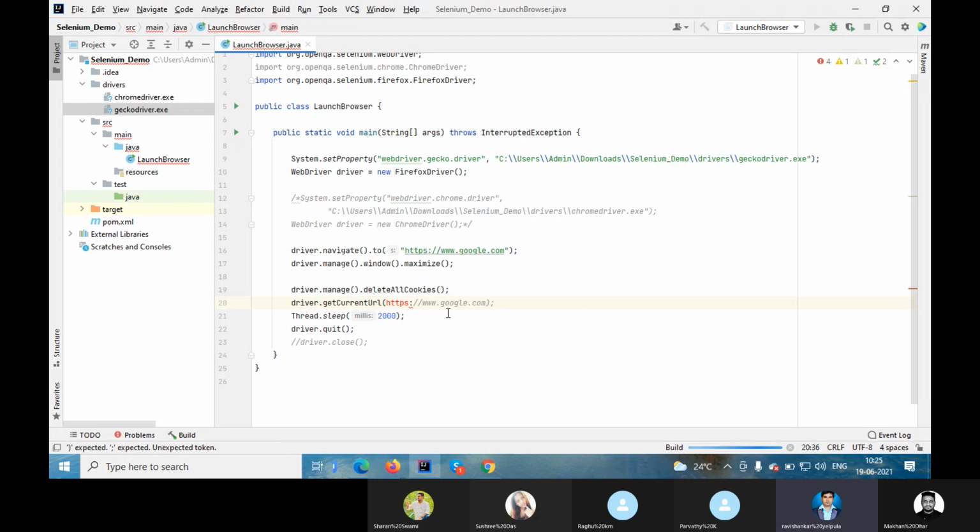So no need to pass any argument, Makhan. It will give you the current URL. Just store it in string form and print it out.